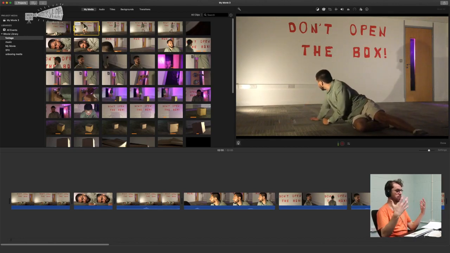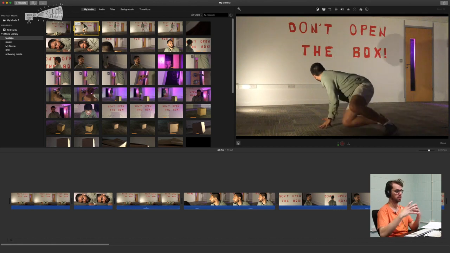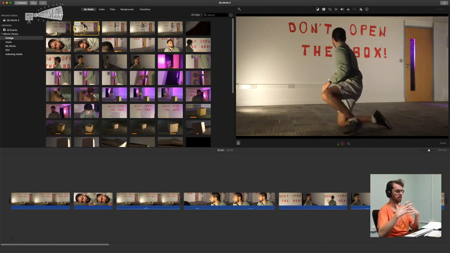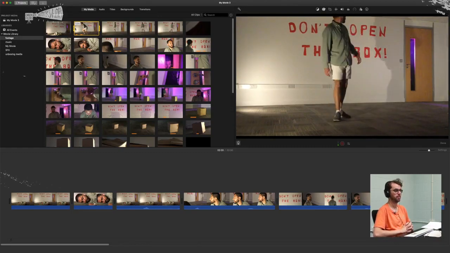You also don't really know what to focus on. Is it the door? Is it the writing? Is it the person? Is it what they're saying? And that's why using lots of different shots is a really good idea.